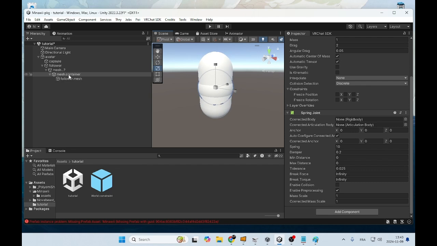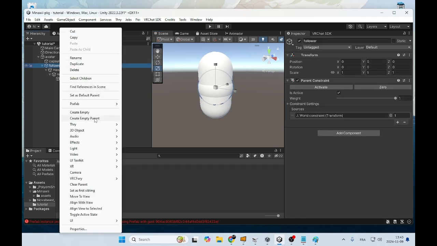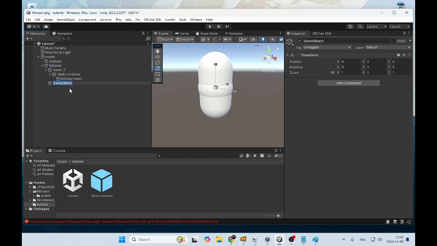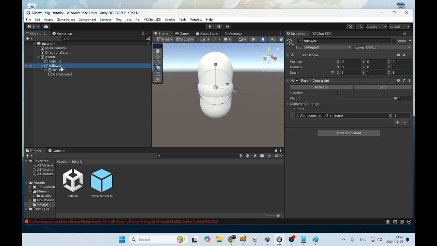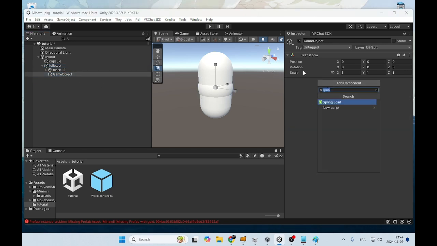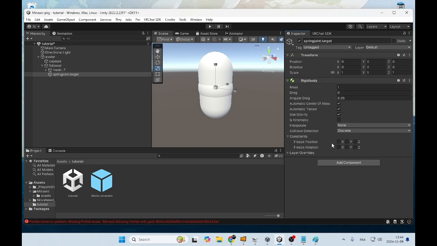Your connected body needs to be on your avatar, so you can create an empty game object under the follower root object and call it Springjoint.target. And then you just give it a rigid body but no spring joint. And then you lock every position, give it no gravity, and don't touch anything else.